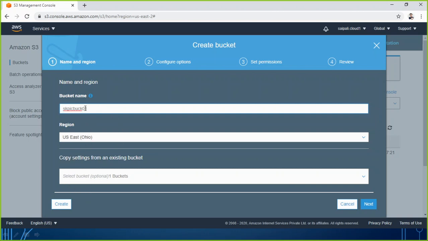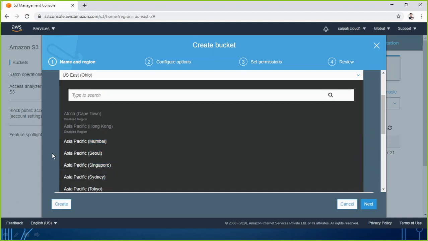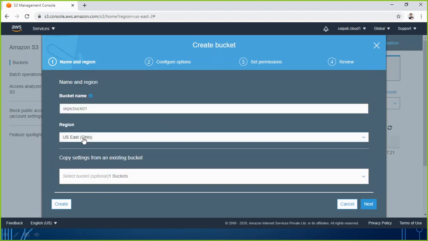Keep in mind that S3 is a global service, but the bucket which we are making is region based. So where is my bucket being created? It is in Ohio, East US. I can choose another place also, maybe Mumbai, maybe somewhere else. But let me continue with Ohio, and then I will show you something there. So I am creating a bucket which is in America. I am clicking on create.